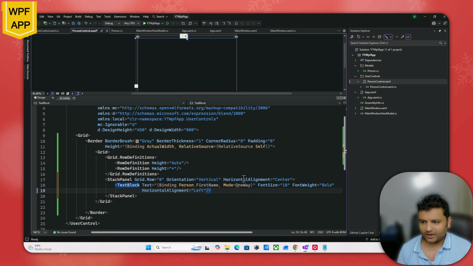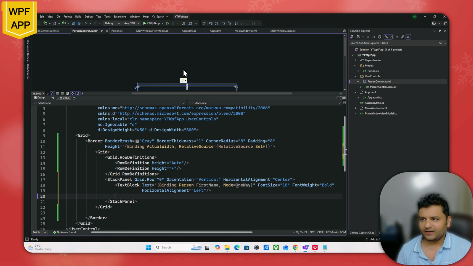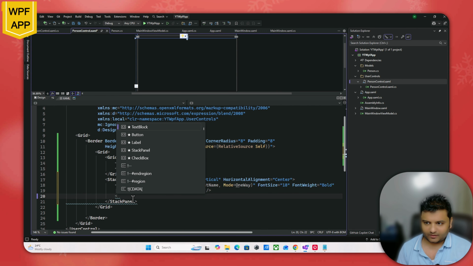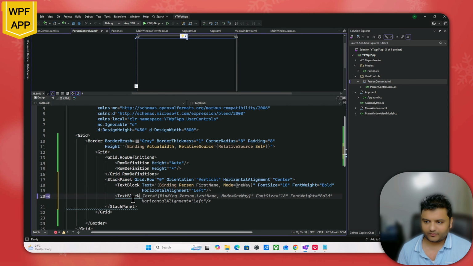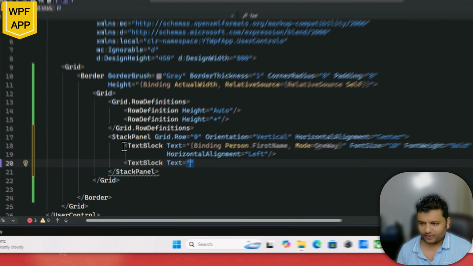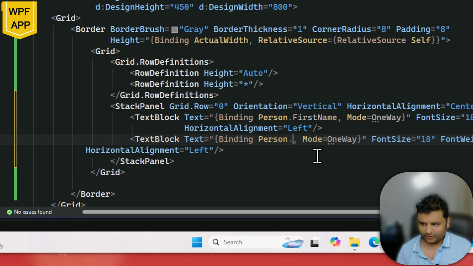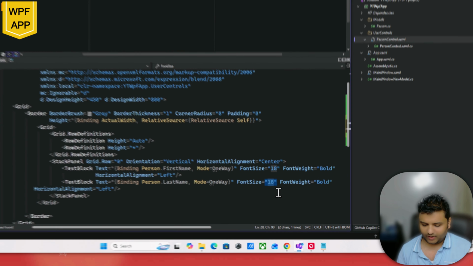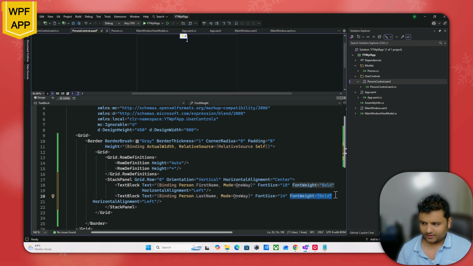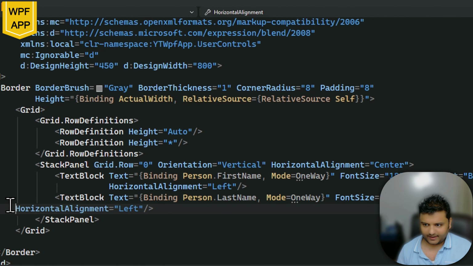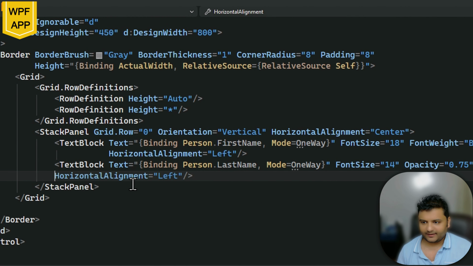Cool. So my first name should now come up, and we see that the designer isn't really showing me anything because it is not able to identify what is Person.FirstName. Cool. So now let's add another text block for the last name. I'm going to copy all of it actually, and instead of first name, I'm going to give it Person.LastName. Mode is this. Let's make it a little smaller, and the font weight, let's not use it. Instead, let's add some opacity to it of 0.75. Horizontal alignment left should be fine. Okay, so this stack panel will contain the name of the person, the first name and the last.